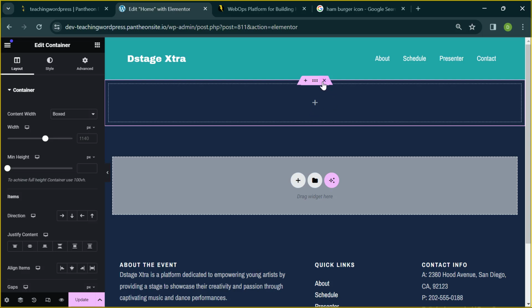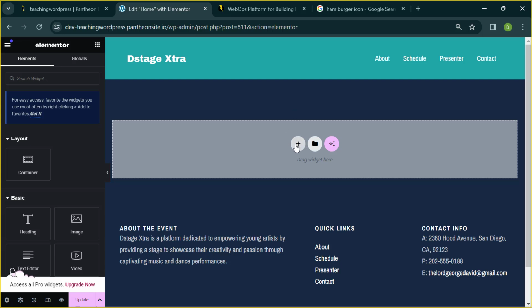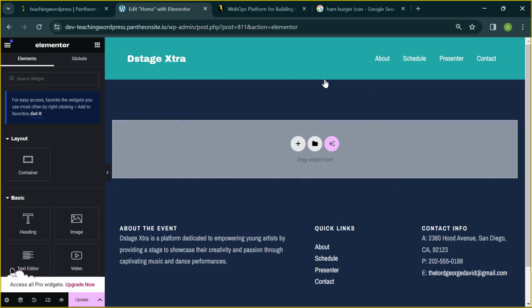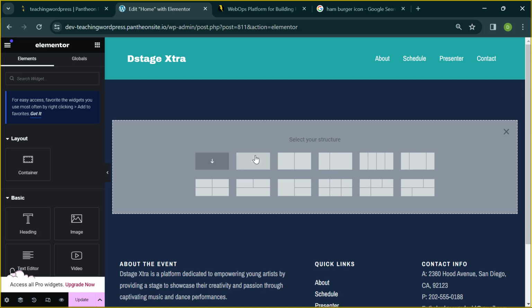Or if I don't want to do that way, I can delete it. Let me go over it again. Control Z. Now, for you to delete, if you put your mouse on the top, you see this X icon you're seeing here, right? Once you click on it, it will delete. Now, if you click on this plus icon here, you can also do the same thing. This plus icon gives you a variety of what you can use.